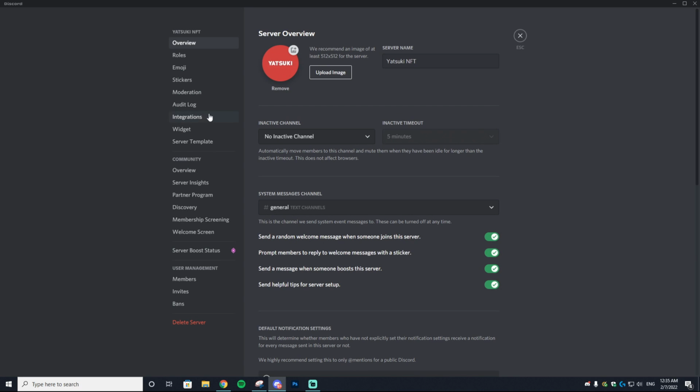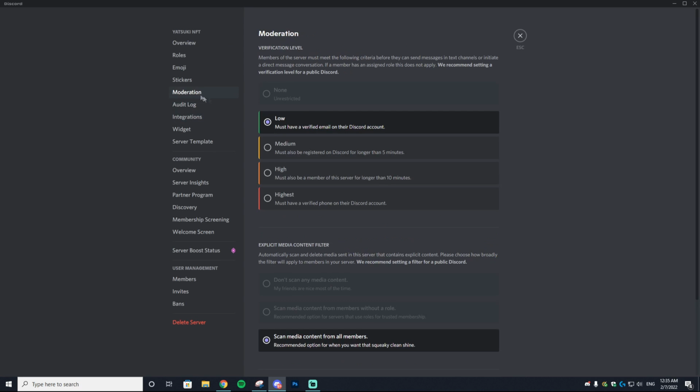Next thing we're going to do is go to moderation and make sure that it's ticked on to low at the very least. But honestly, I would set it to medium. Anyone who just makes a Discord account is kind of sketchy, but then again, they might have just made a Discord account to join your Discord, so I don't know. It's really up to you on this one, but I don't think you're going to miss out on a lot of people if you do set it to medium.